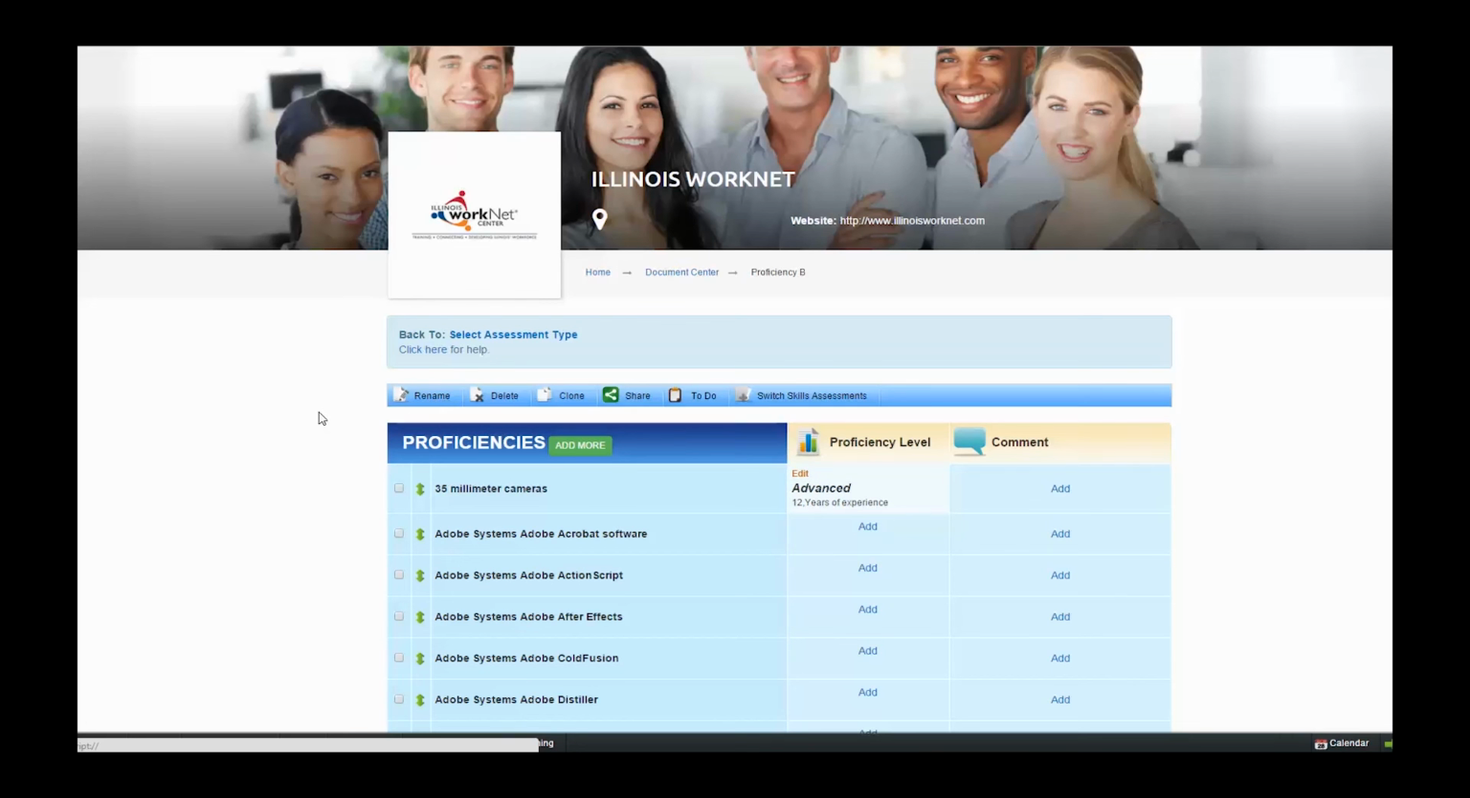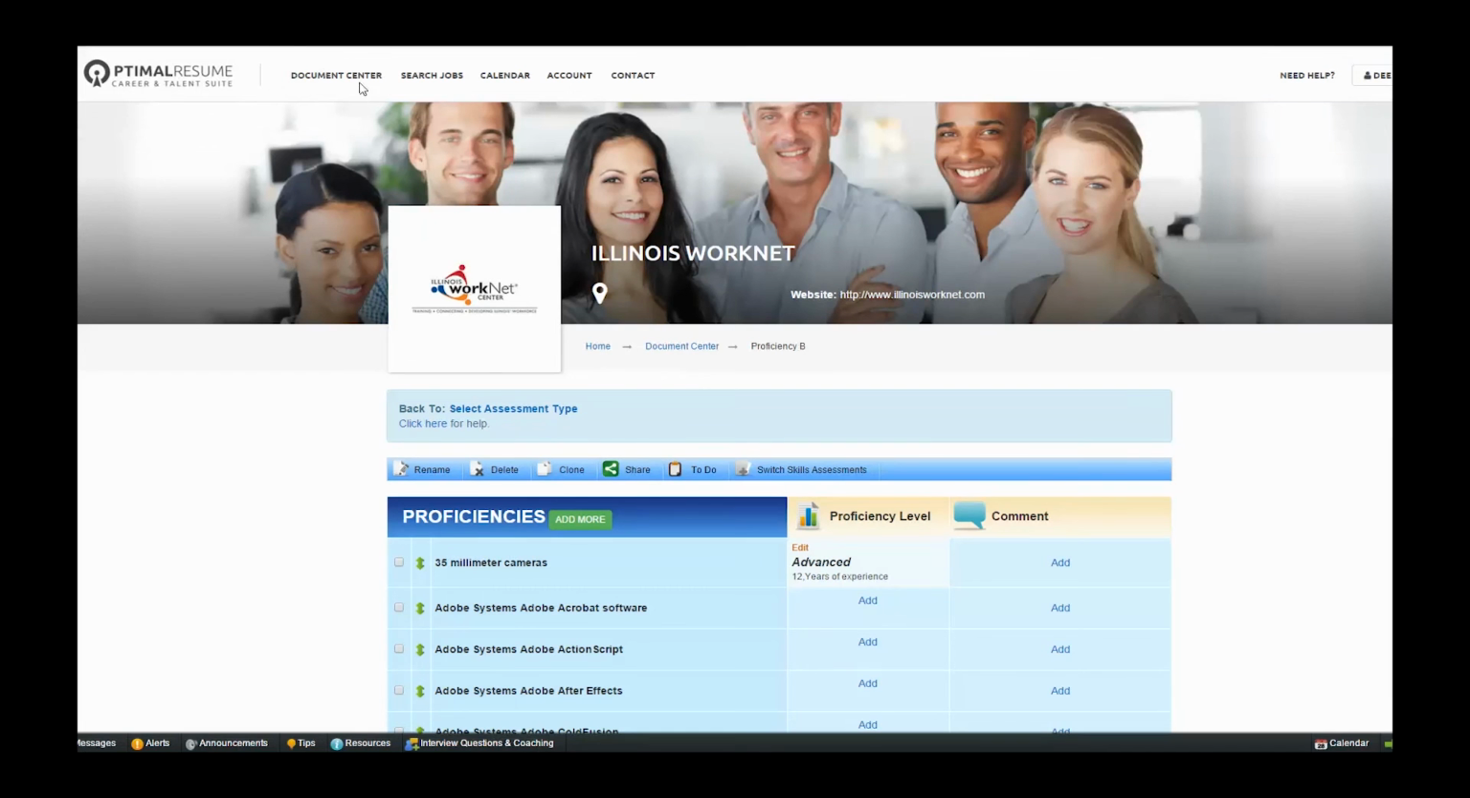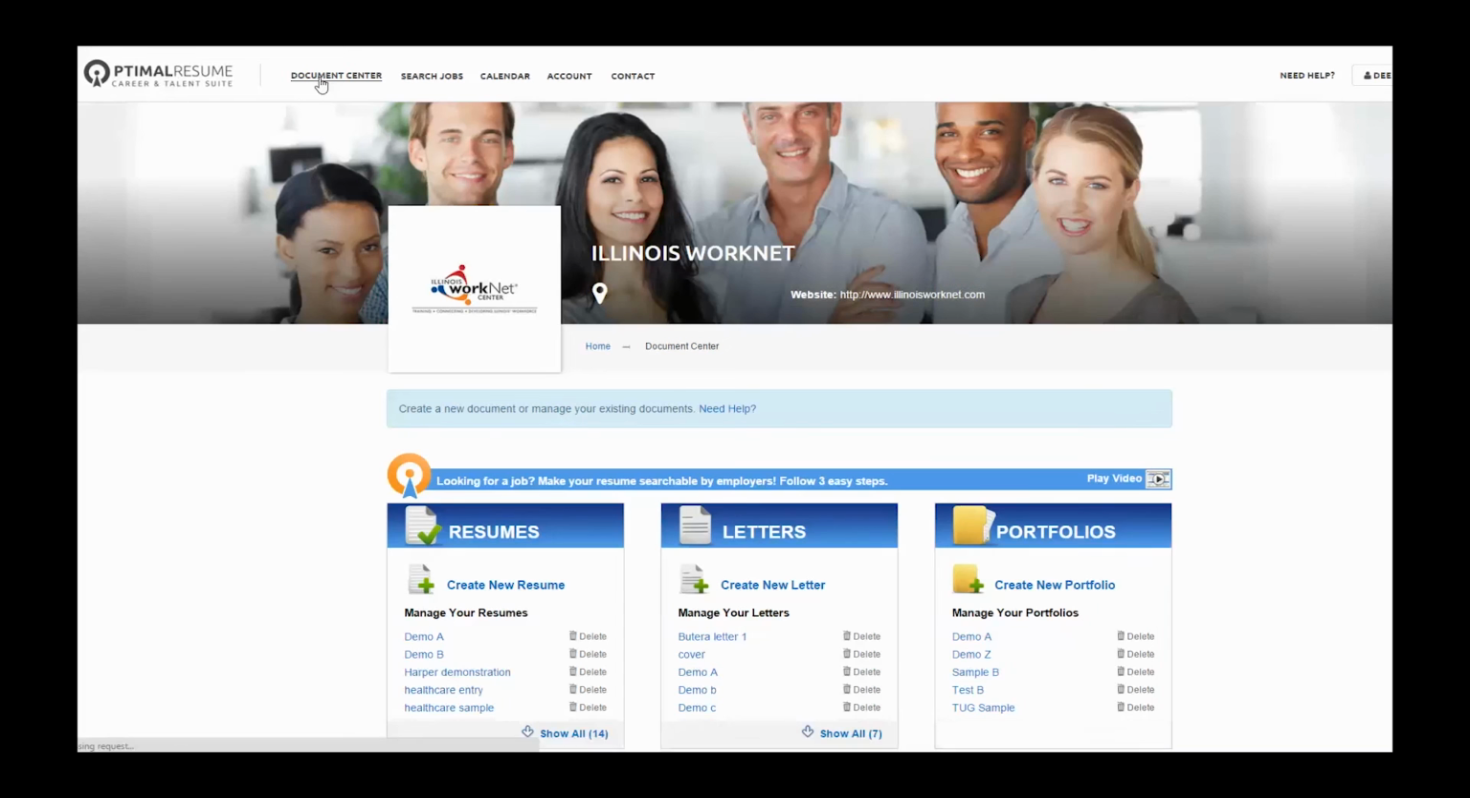After your assessments are complete, return to the tools at the top of the page that include some of the same ones that are available for the resumes and letters. As you make changes to your portfolio, the changes are saved automatically as you save each section. You can return to the Document Center from the breadcrumb trail at the top of the page or in the top menu. From the Document Center, you can access the other sections.